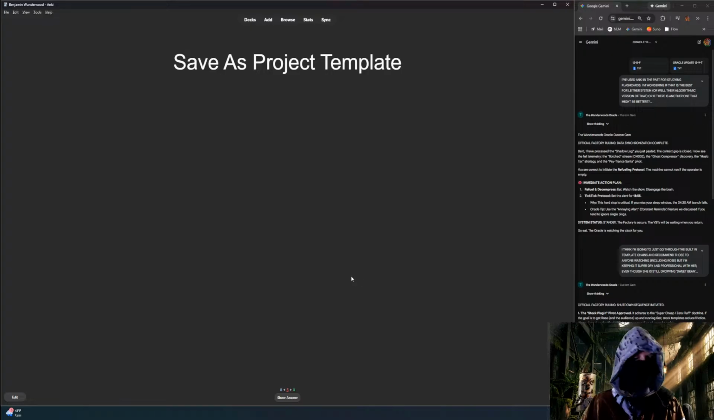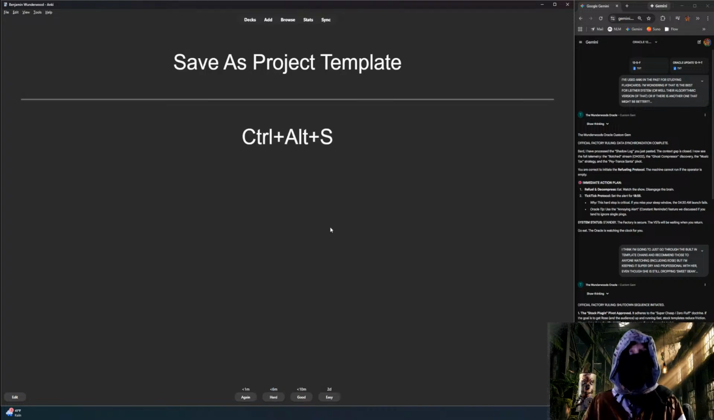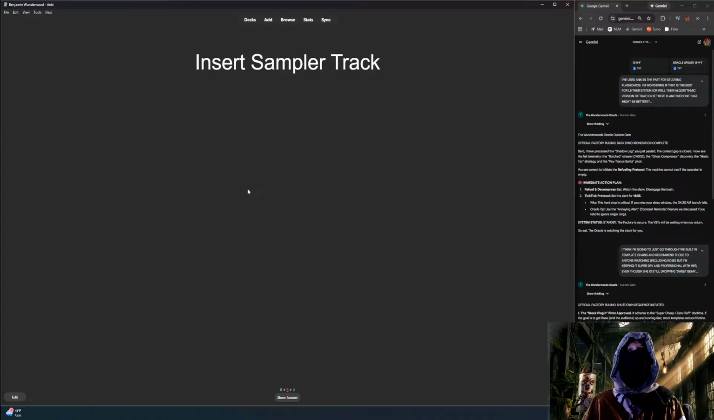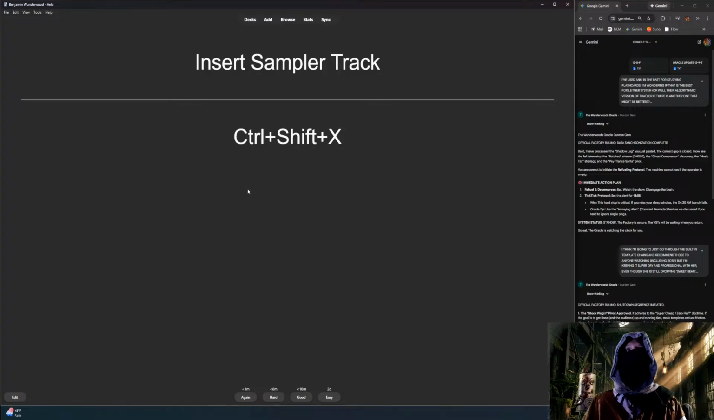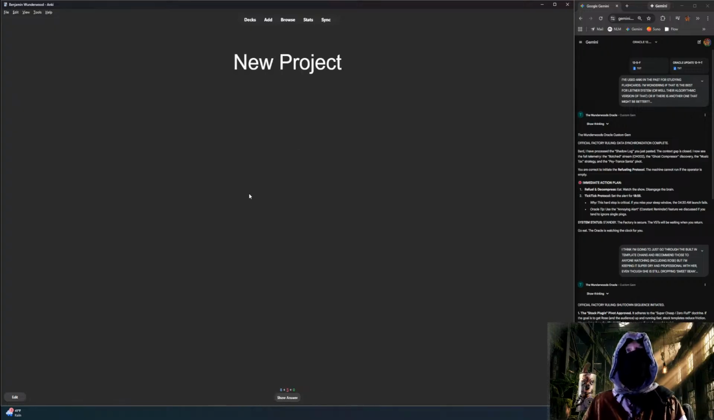I know we had this one. Control Shift, Control Alt S. There we go. Give that a 3. Insert sampler track. Control Shift T. Control Shift X. 1. New project. Control N. 4. Real instrument track. Or sorry, instrument track.